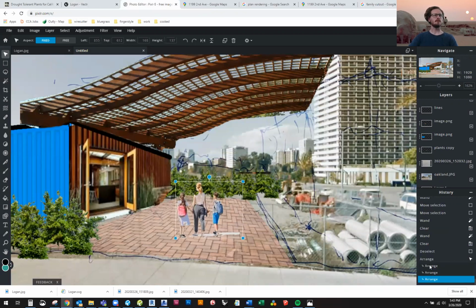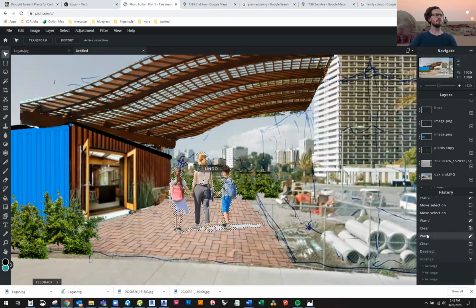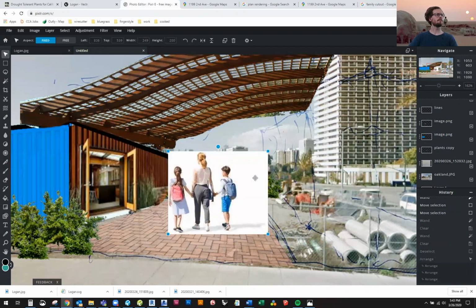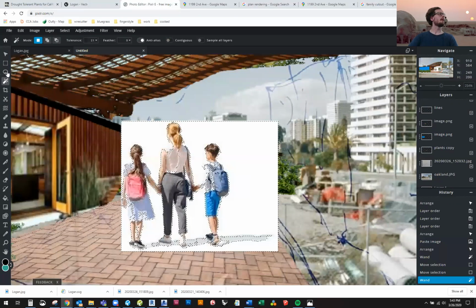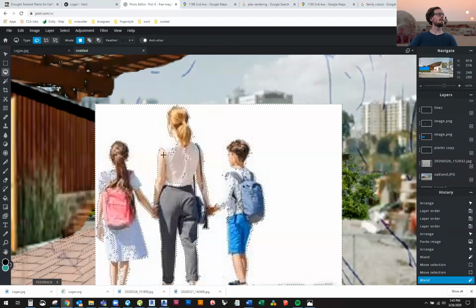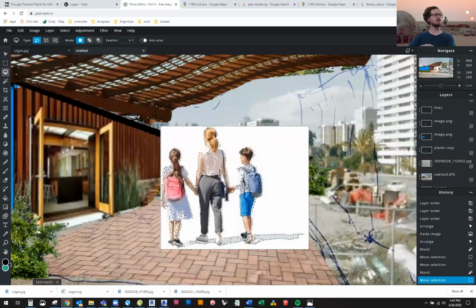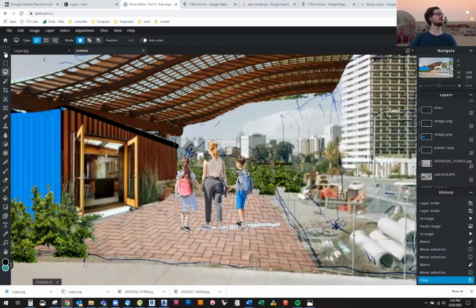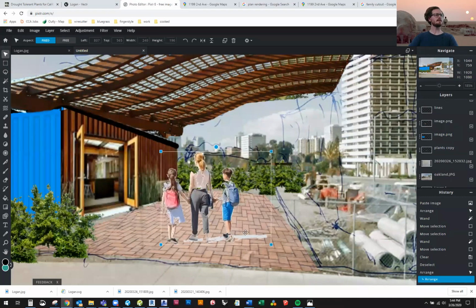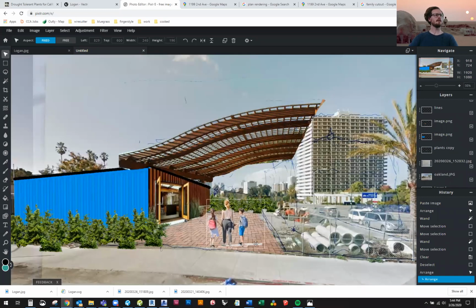And actually, I erased a little too much there, so maybe I'll back up a little bit. Unfortunately, that woman's shoulder is white, and so is this kid's shirt, but whatever, it doesn't need to be perfect, right? So I'm just going to delete it. And move this, and so get some people in there.